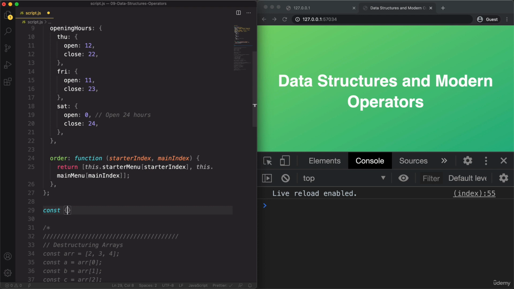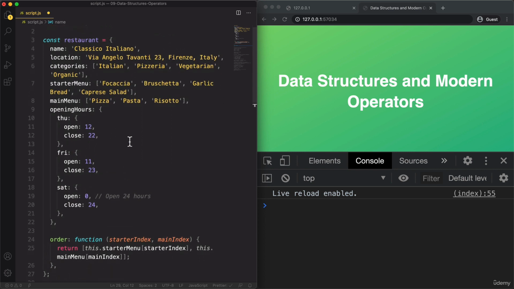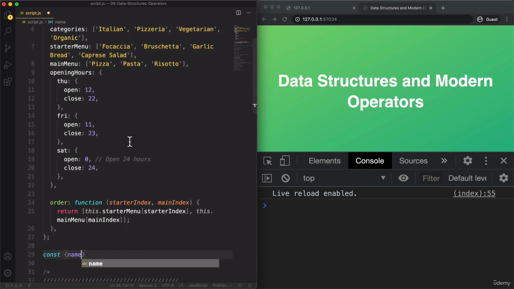And now, as I said, we need to write the exact property names here to now extract variables from this object. Now, since in an object the order of elements does not matter, we don't need to manually skip elements like we did in an array. So we can simply write name, so that's the restaurant name here, and then also remember that in objects the order of the elements does not matter. And so we can also then take now the opening hours, which is kind of the last property, and only then the categories. And then we simply say equal restaurant.